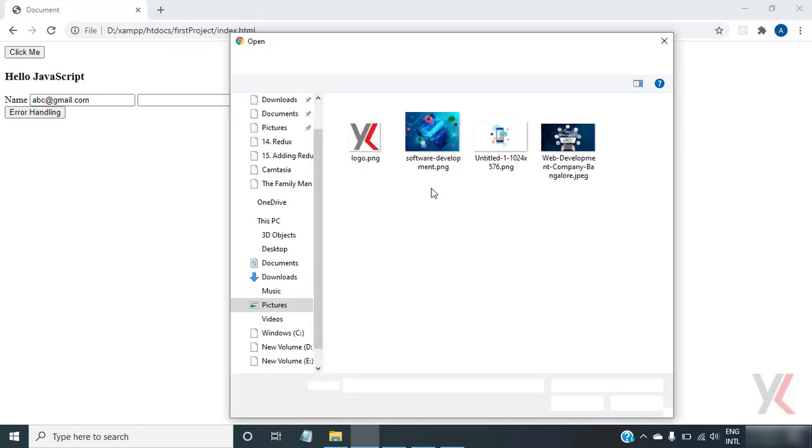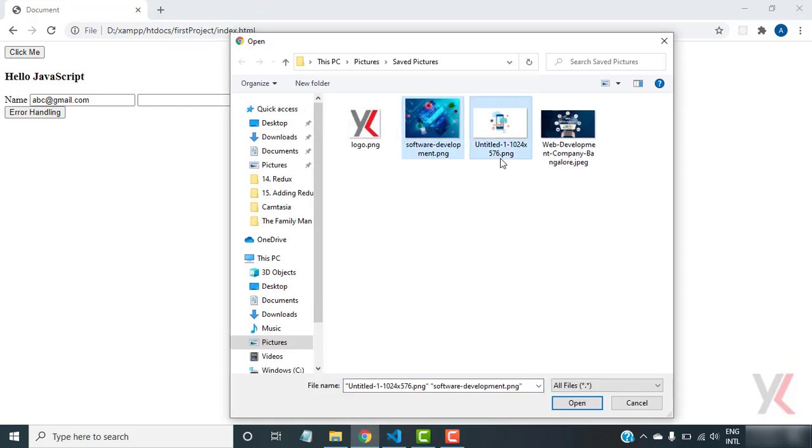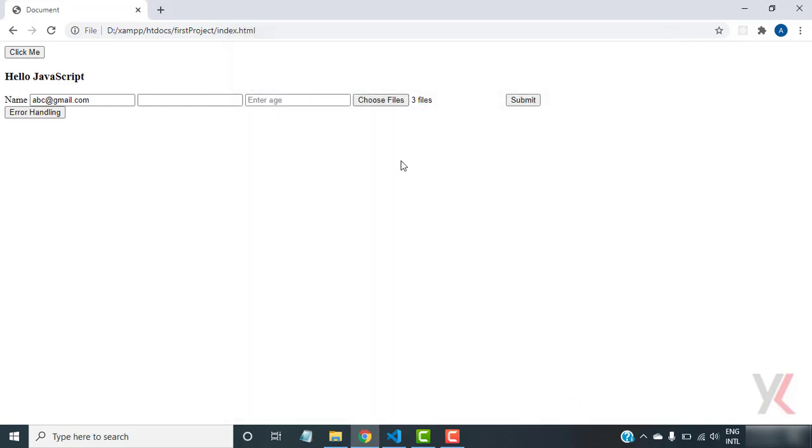See here, now we can choose multiple files. We are choosing 3 files, and now we can upload them. Here it says 3 files, so we are uploading 3 files now.